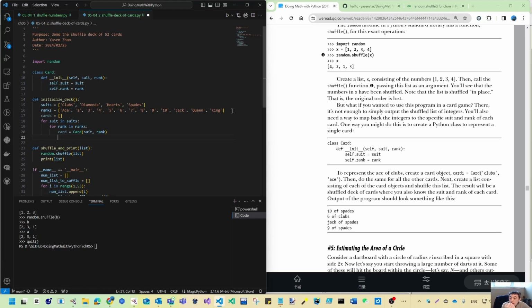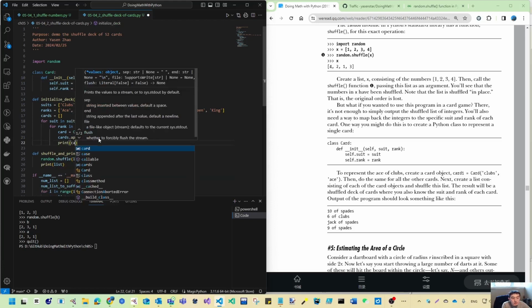If you read the author's solution in that PDF document, you may see the author doesn't have our indent here. That may be a printing issue. Then we append this new card instance to our cards list, and then we can print our card.